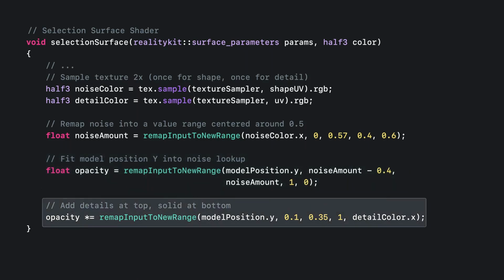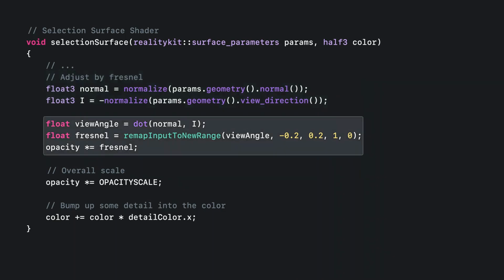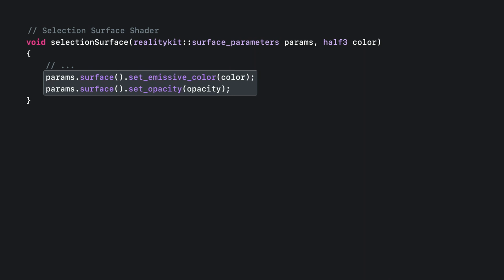To give the effect some movement, we'll be moving through the Y-axis of the texture as a function of time. Additionally, we will also use the facing angle of each sample point in conjunction with the viewing direction of the camera to fade the effect at the sides. This will soften the edges and hide the regular nature of the underlying model. Finally, we'll set the color and opacity we just calculated using the surface parameter functions.